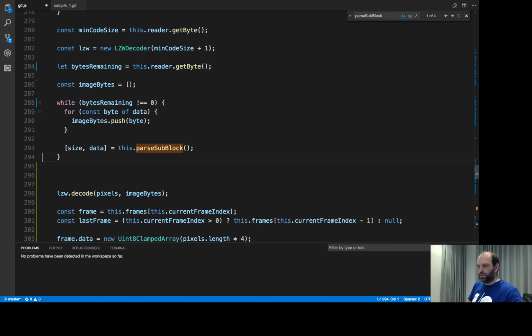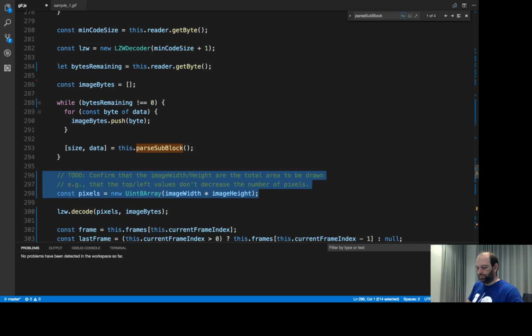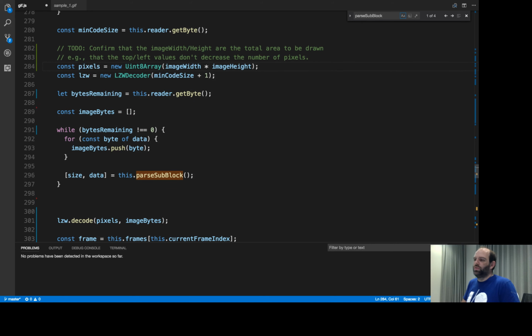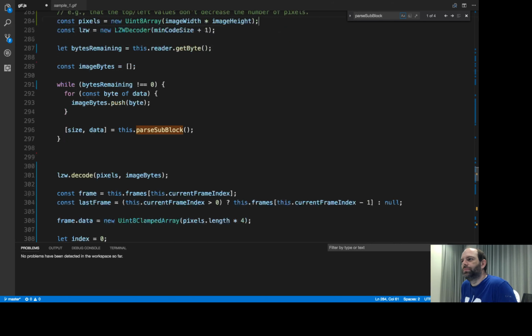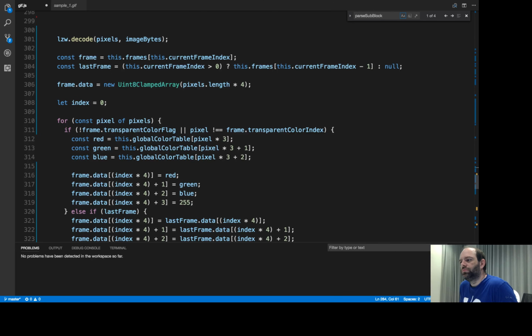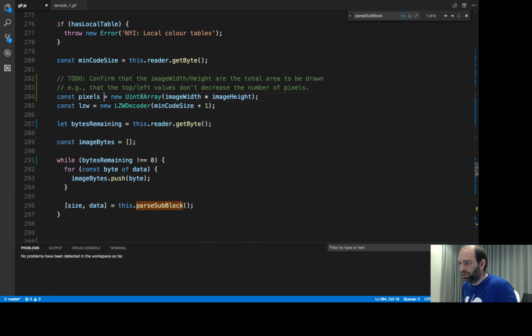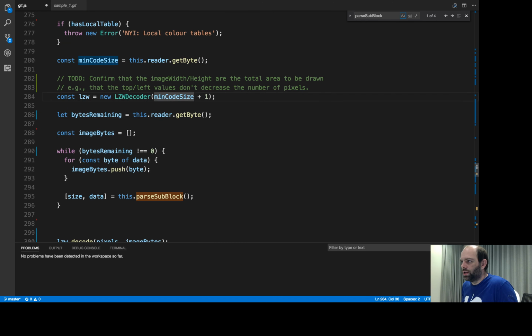So let's move this up here. Pixels we're still going to deal with, are we? No, I don't think we are. We're not going to loop over the pixels because we're not going to get all the pixels in one go. We're going to get them one at a time as they come through. So we don't need to create this pixels array at all. We don't need to create an LZW decoder.